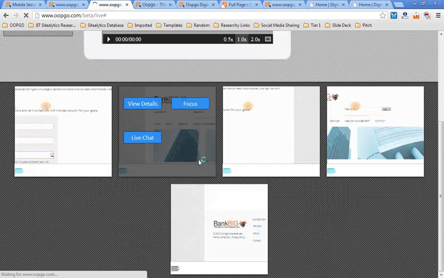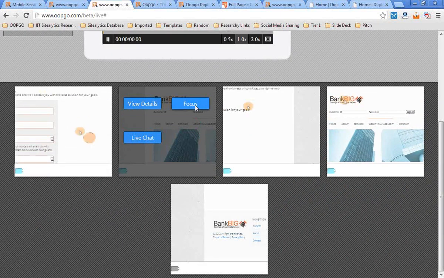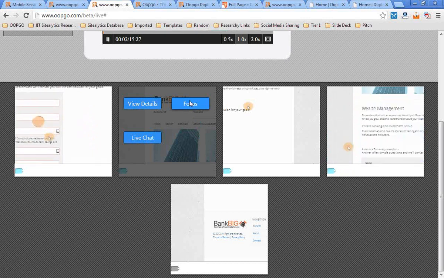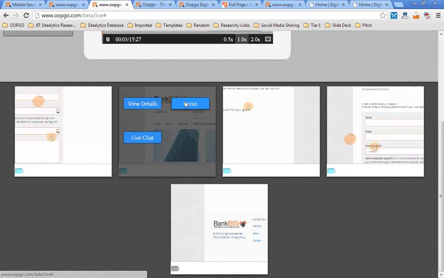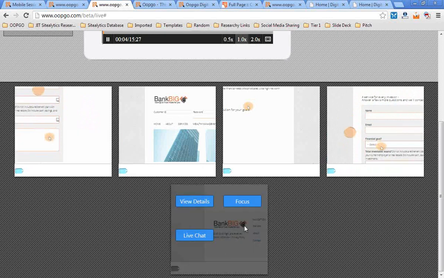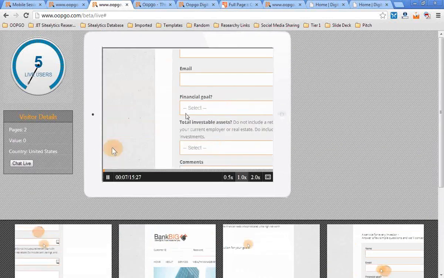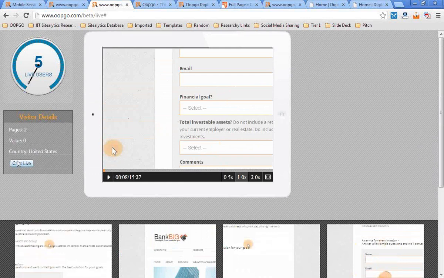So the relevancy here and the practical use is either to monitor high-value clients, or to accompany a sales call. If you can pick up nonverbal cues, what someone's doing on your website, it's going to increase your conversion rate pretty dramatically. And the last option is directly with live chat.